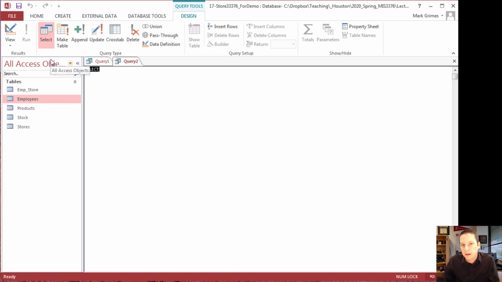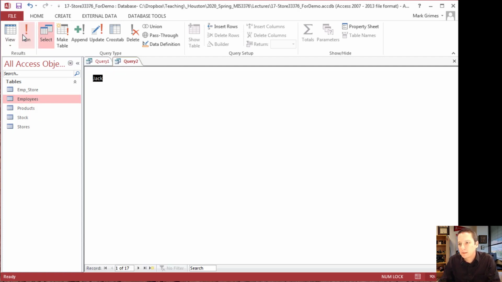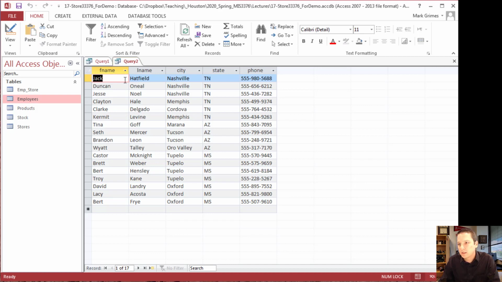In the previous example, we had just projected all attributes by using the asterisk. If we want to project only a subset of attributes, though, we can select whatever attributes we are interested in. So now I'm going to select fname, lname, city, state, and phone from employees. Now when I run that, I get just these attributes that I am interested in.